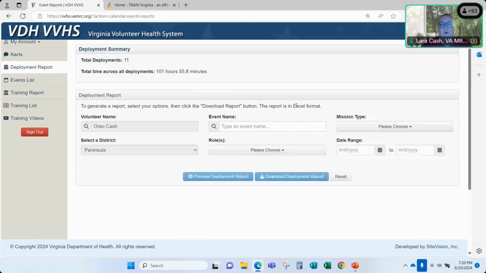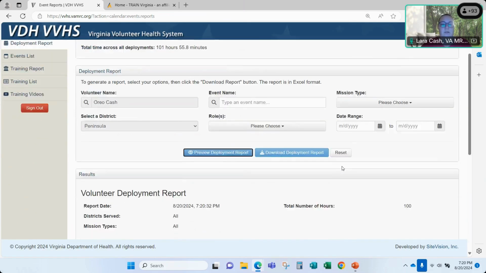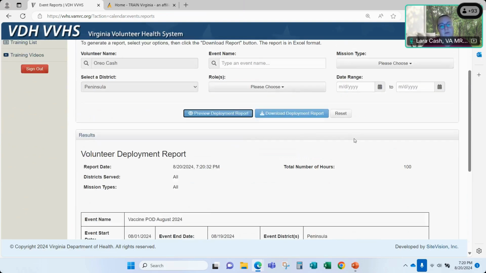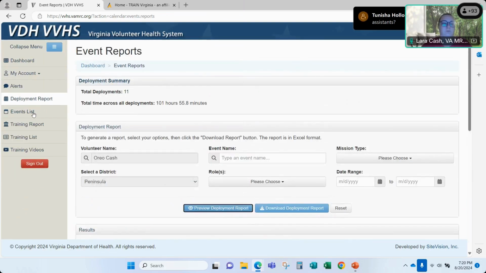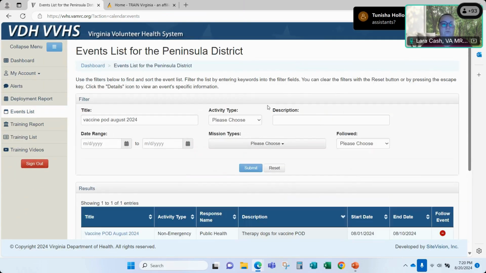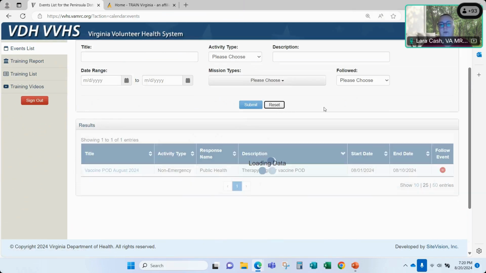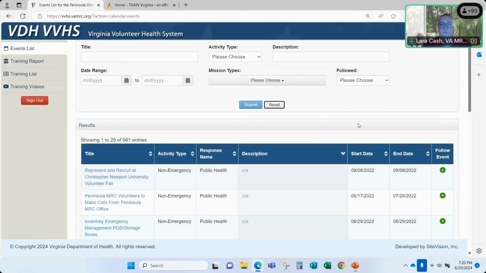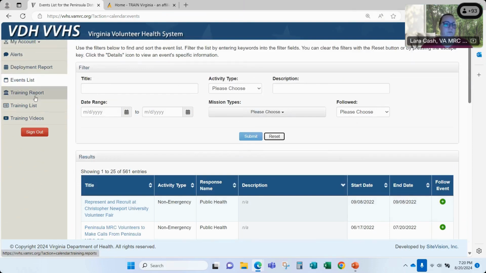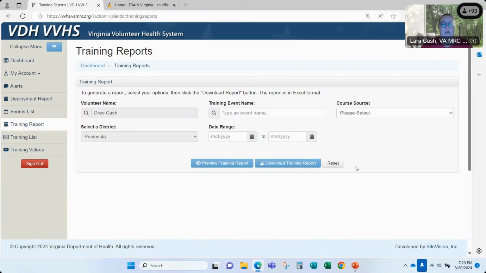Again, deployment report, the same thing. There's a couple different buttons. You could do a preview of the report and just see it here, or you can download the deployment report. Same for the events. You can see which ones are there. And if you want to follow or unfollow an event, you can also do that here with the red button on the side. Training report, same thing.